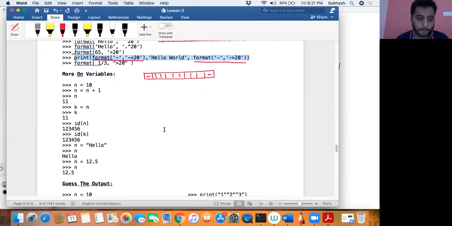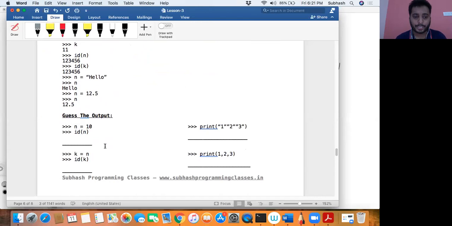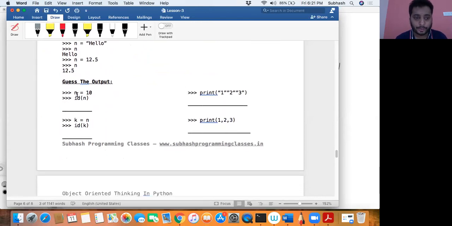Right. So if you come to this, just try all of this in your system. After the class, please try it out and work on it. Only then will you be able to learn. I'll do this, guess the output, in some time. I think I've done this. So let me finish off this.